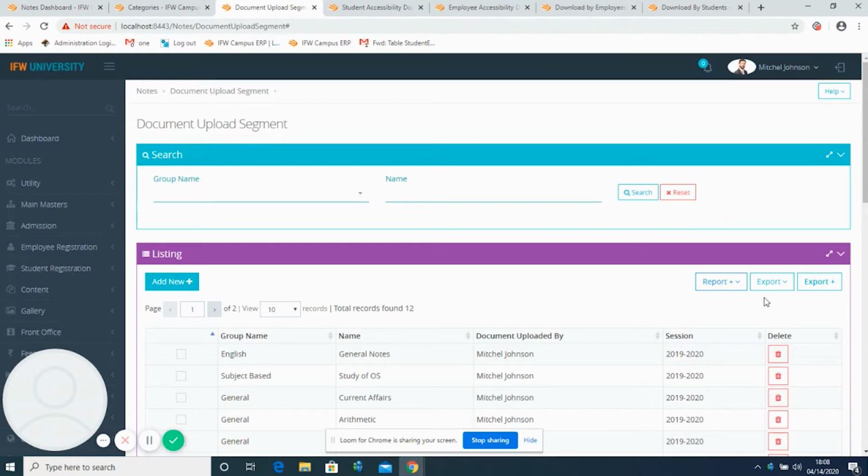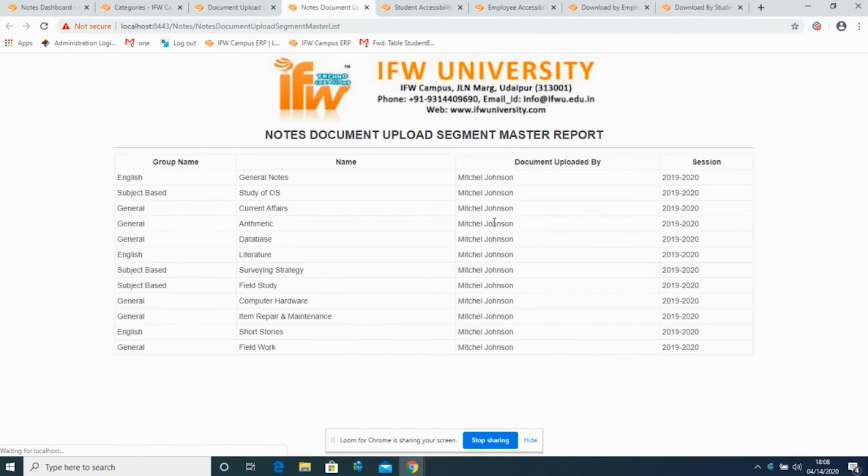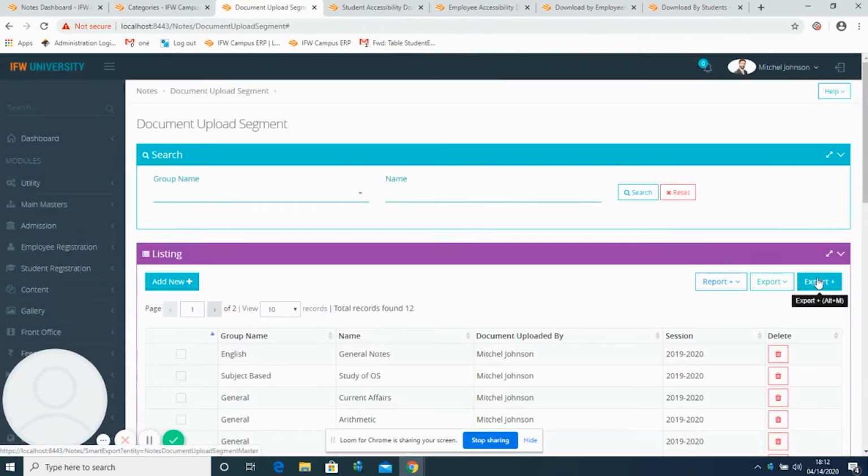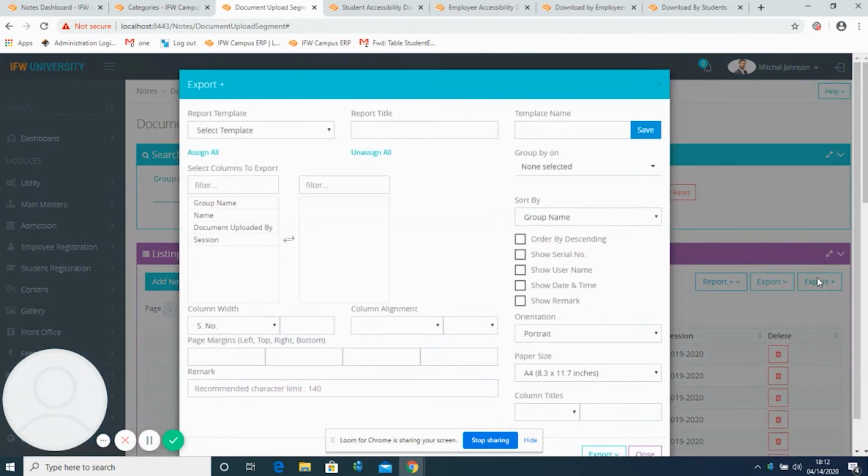On each form, you will have two buttons, Export and Export Plus, using which you can generate the reports. Export gives you the direct print of all the records listed under the listing section. Export Plus is the advanced version of Export. You have the various field names here. You can choose them according to your requirement and in the order you like. For example, we are taking the group name first, the name of the document, document uploaded by and session.